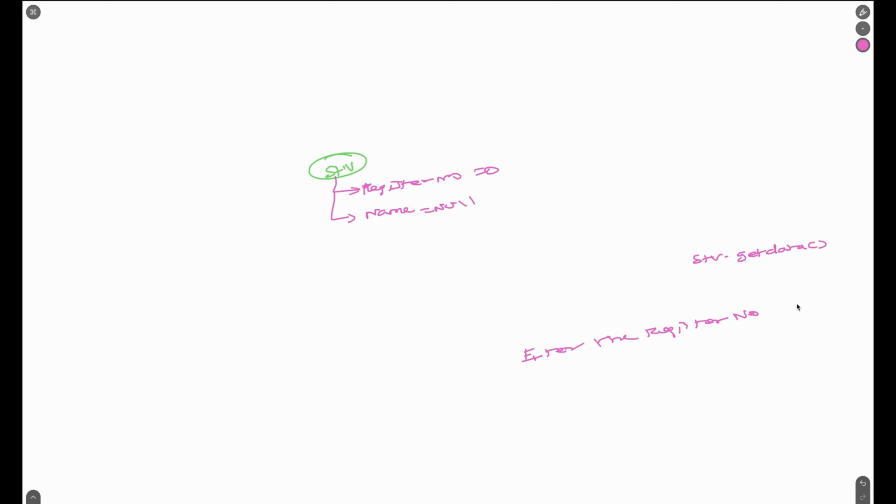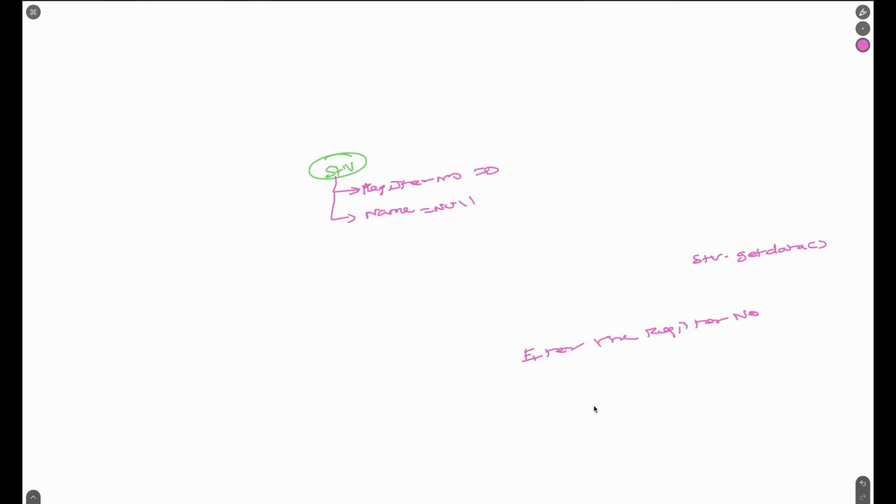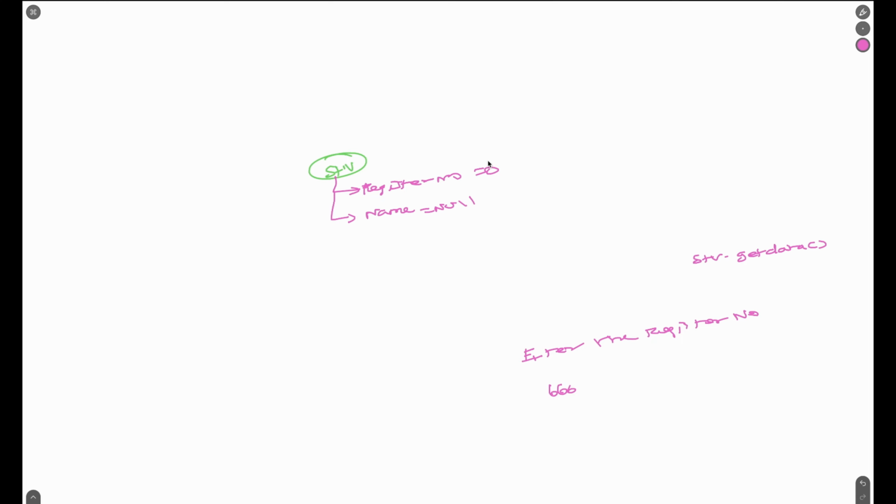Here you see what statement we have: register number equal to s.nextInt. The s.nextInt method is going to get the value for the register number. Here I am going to give the value, 666. That value will be assigned to which variable? The register number, right? It is going to assign the value to the register number.